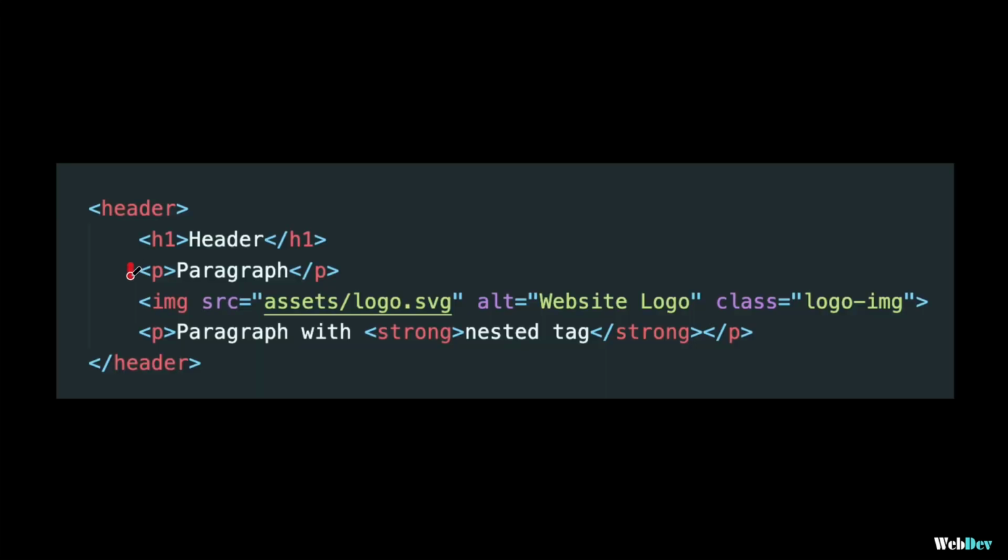That was an example of a paragraph tag, but we can also have many more other tags. For example, we can have headers, which is with the h1 tag. We can have images on our screen with the image tag. And notice that image is a self-closing tag. It doesn't have the closing image tag. Instead, it closes itself. These types of tags are called self-closing tags.